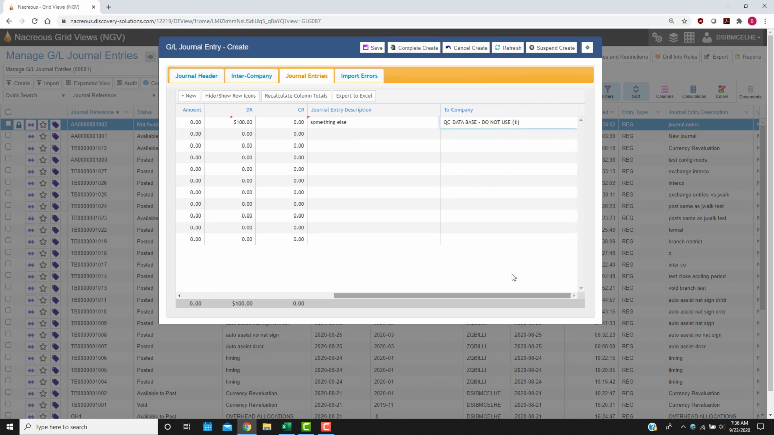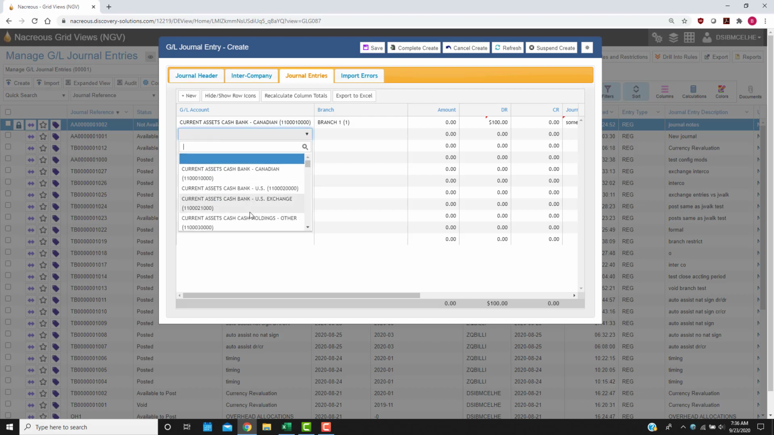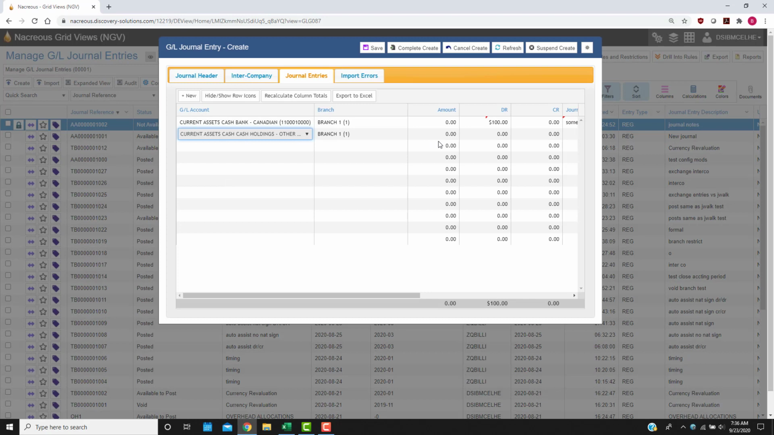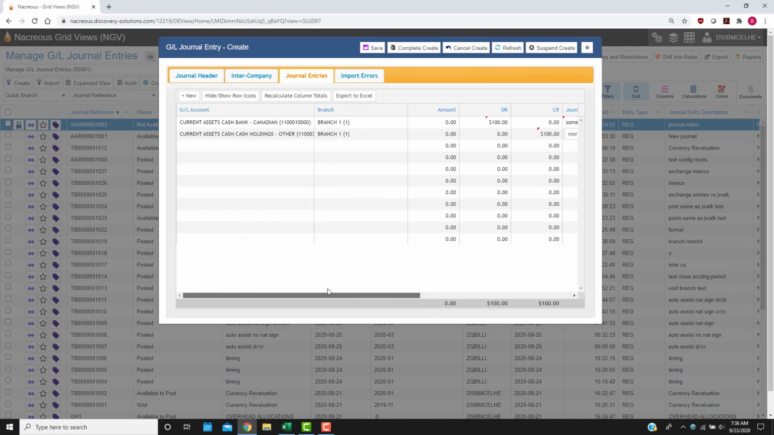This is our company. The company will only be accessible if you have intercompany on, and then you can pick your other company when you're doing your intercompany journal entry, but otherwise the company will just be defaulted to whatever you're working in. So in this case, I could put another debit in if it's a more complicated one. I'm just going to put the other half of the entry into the credit column here. Okay, I have my running totals down here at the bottom. They're balanced. The next tab is our import errors tab, and we'll talk about importing journal entries in a minute.